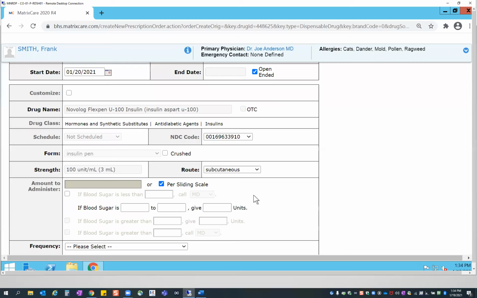Once I select it, I am going to go ahead and select the ranges. So if the blood sugar is less than a certain blood sugar value, so let's say lower than 60, call MD. If blood sugar is between, say, 60 and 100, give 2 units. Actually, let's not do that. Let's do 100 to 150.